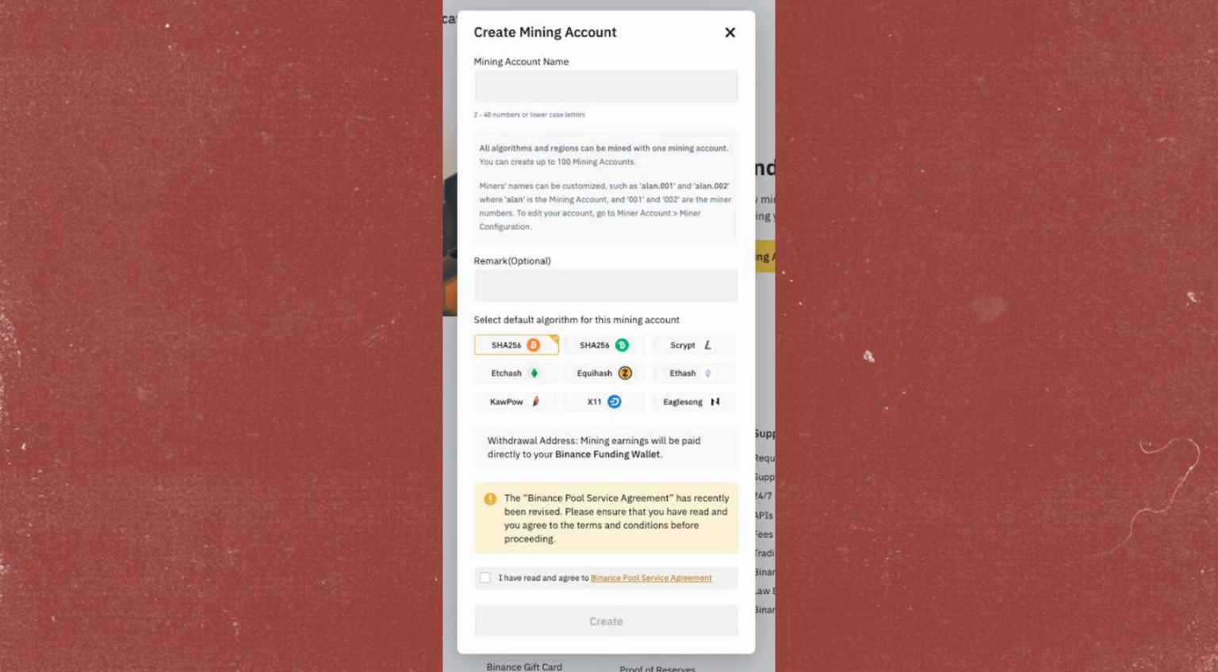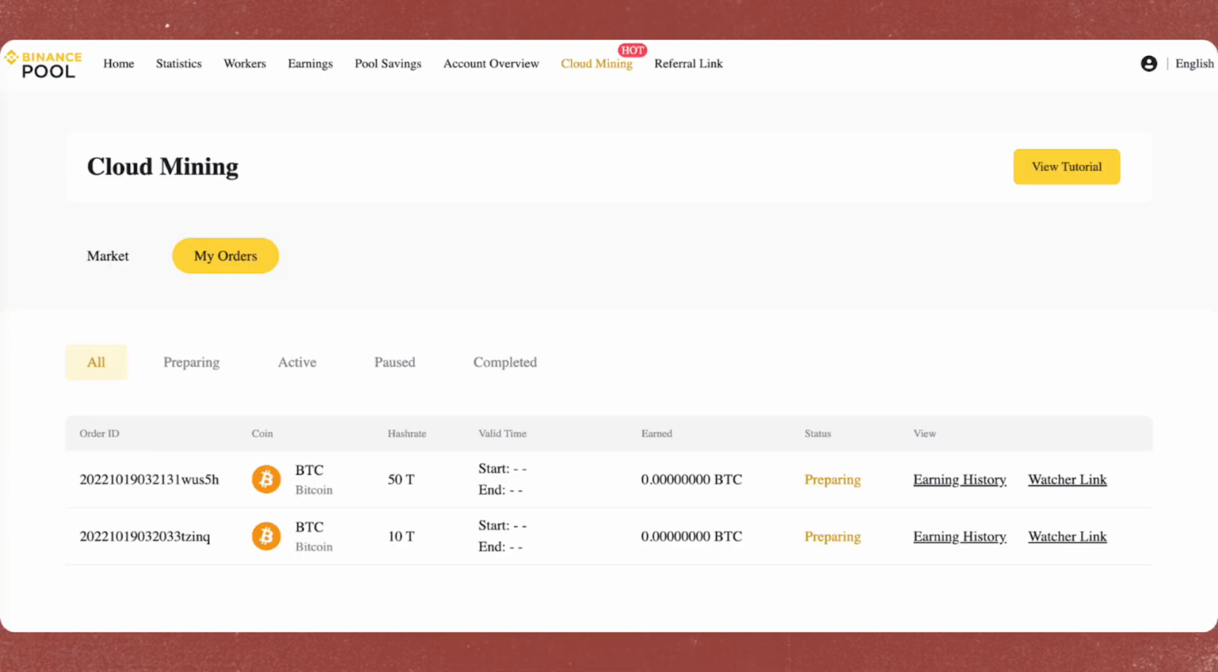You will now use the username for your mining configuration, so you can then start mining. You can power up your ASIC miner, enter the Binance Pool URL and the worker ID in the miner dashboard, then save and start mining. You should begin seeing your hash rate and mining stats in your Binance Pool dashboard after a few minutes.